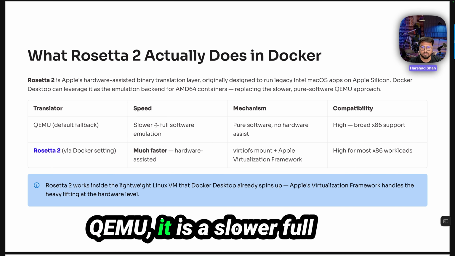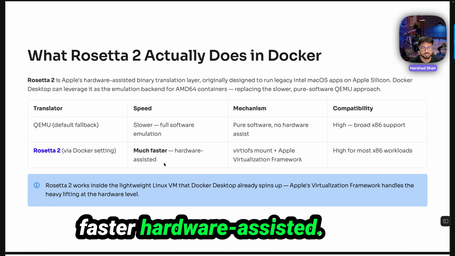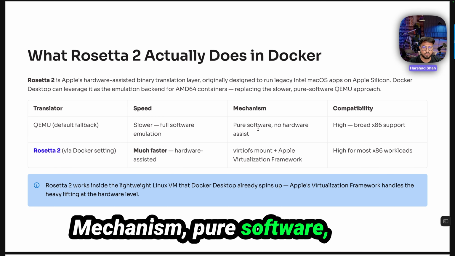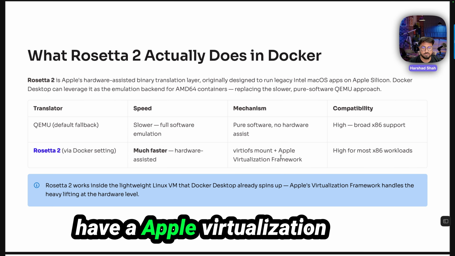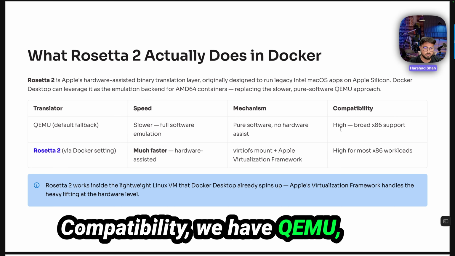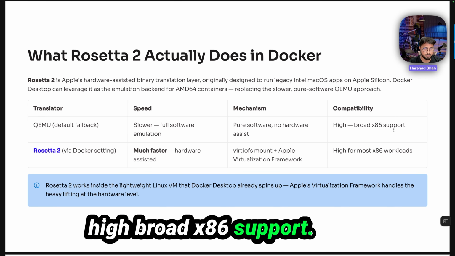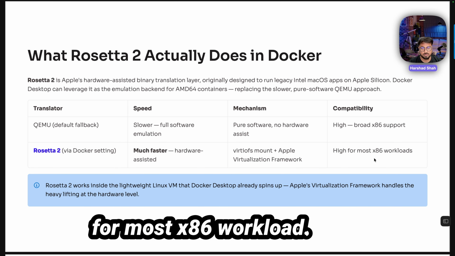So when you use QEMU, it is a slower, full software emulation, but Rosetta 2 is much faster, hardware assisted. Mechanism: pure software, no hardware assist in the case of QEMU. But when you use Rosetta, we have the Apple Virtualization Framework. Compatibility: with QEMU, high, broad x86 support. And in the case of Rosetta 2, high for most x86 workloads.